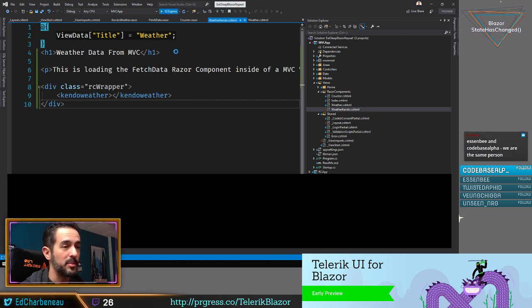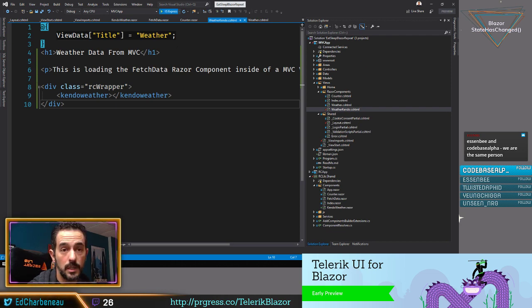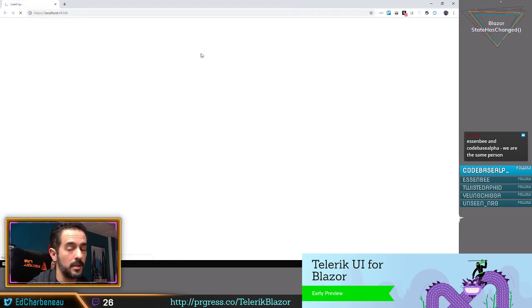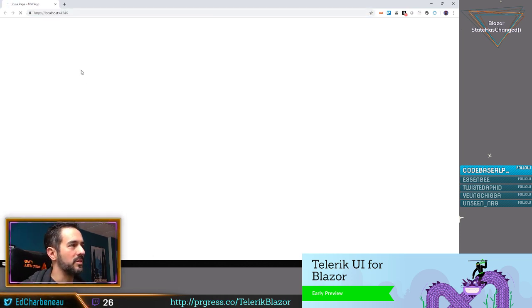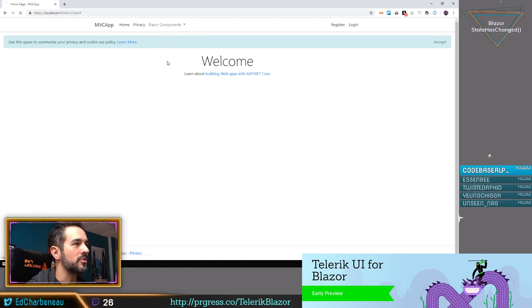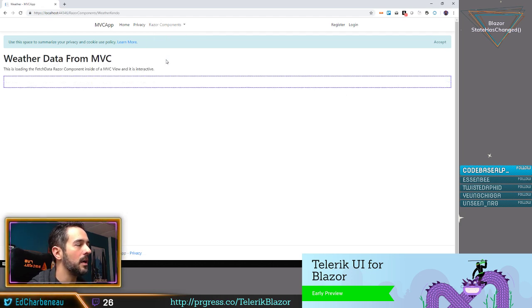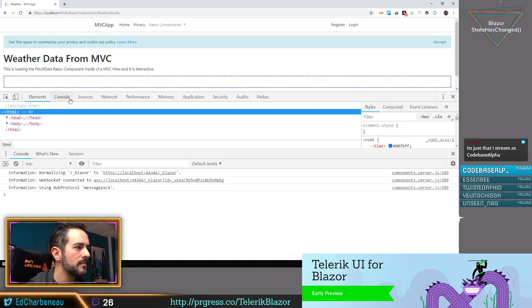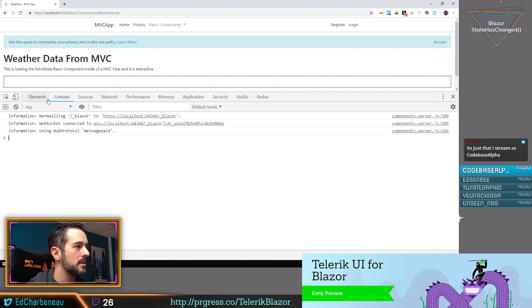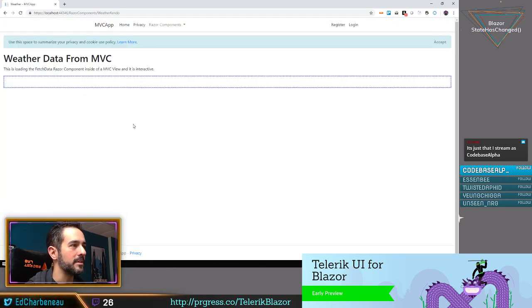Let's go ahead and run this app and see if we get our Kendo component inside of an MVC application. That would be really cool to see. Again, this takes a while to load. This is not typical of an MVC app to load this long. I don't know if my machine is just dragging along. So something is not working. I messed something up somewhere.